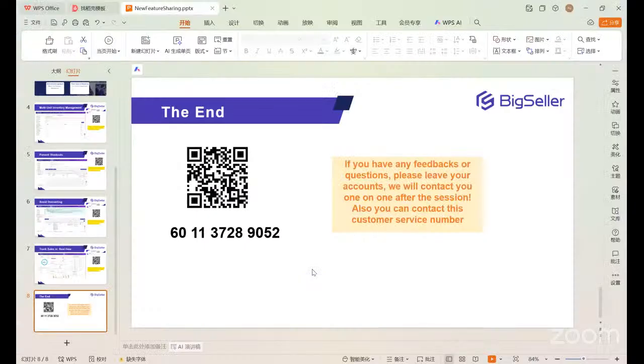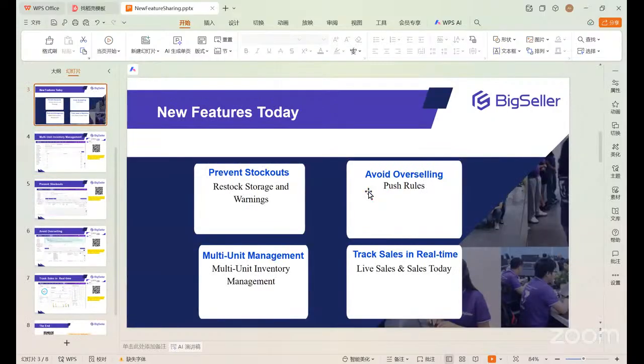And that's all. To summarize, today we have introduced four parts, including several ways to prevent stock out or avoid overselling, and multi-unit management and tracking sales in real-time functions. I think this tool can give you better control of your stock, faster decision making, and higher efficiency during the upcoming campaign.